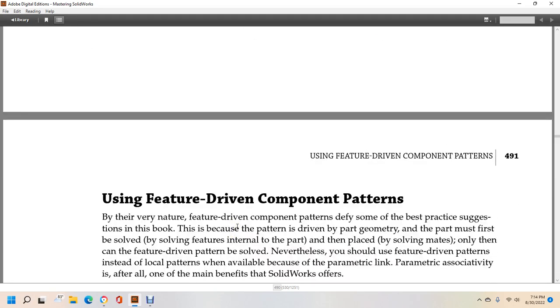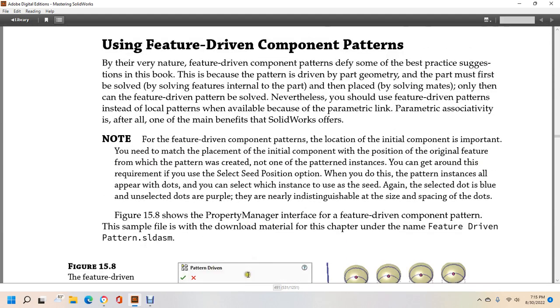Using feature-driven component parts: by their very nature, feature-driven component parts defy some of the best practice suggestions in this book. Because the pattern is driven by a part, the geometry of the part must first be solved, along with solving the feature of the internal part. The components must be placed by solving the mates. Only then can the feature be driven in the part to be solved. Nevertheless, you should use feature-driven patterns instead of local patterns when available, because of the parametric associative link, which is one of the main benefits SolidWorks offers.